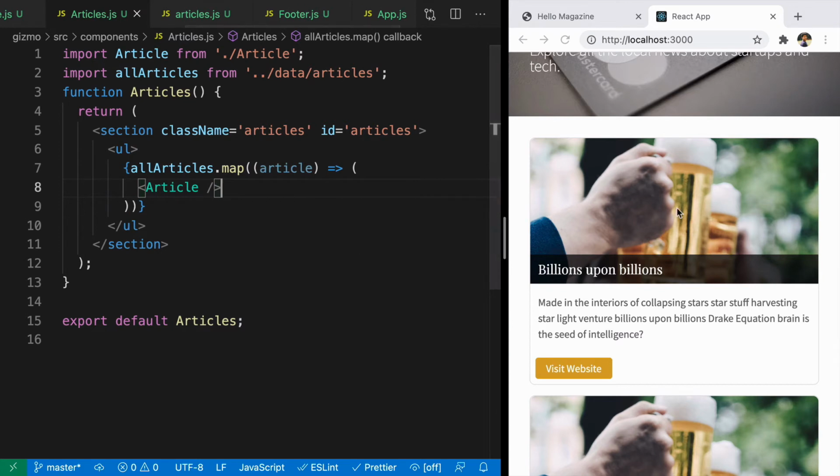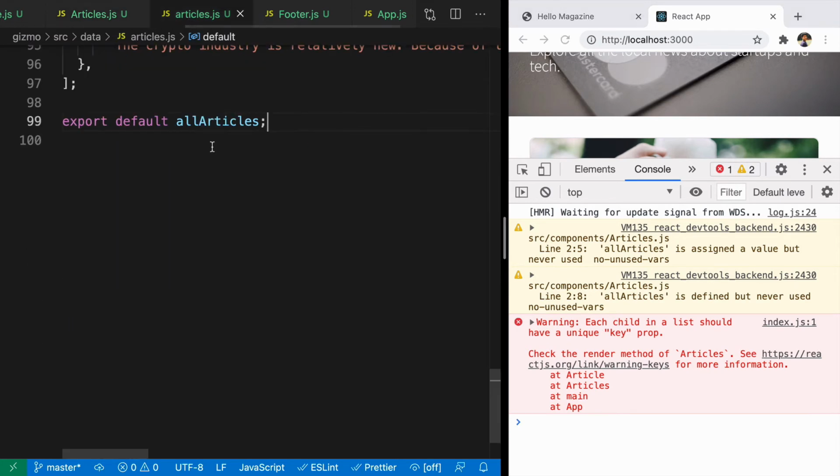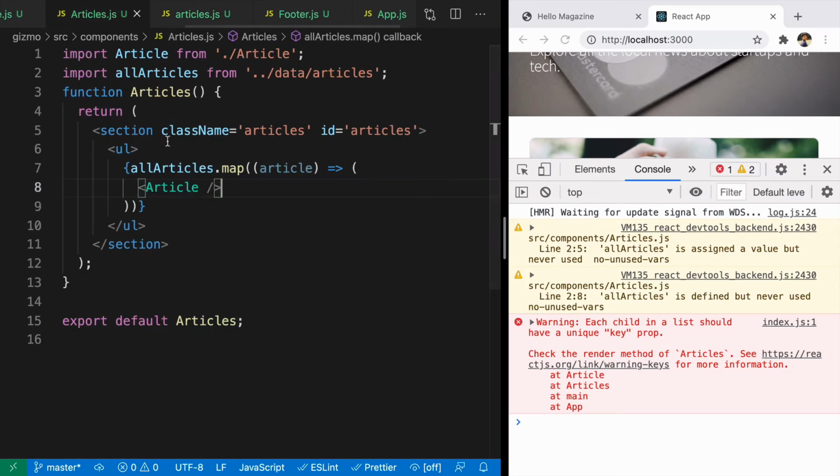We'll save it and it will start working. But one thing that will change is in our console we'll see an error. So let's look at data here. Each data has author, title, description, URL, URL to image, publish stat, and content. So here the first thing we need to do is, every time you're using map, you need to pass a key to the children.